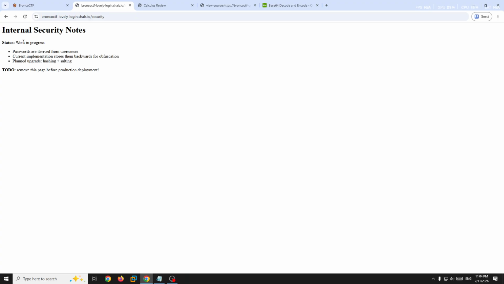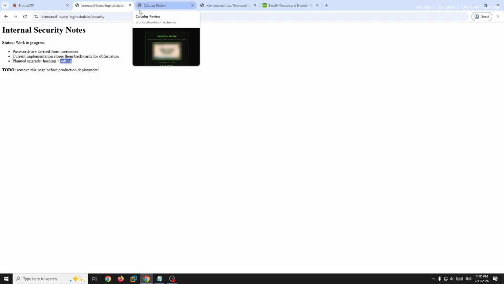So we can get in here. It says work in progress. It's a note: password derived from the username, and in publication store them backwards for obfuscation. I don't know how that's obfuscation. It's not even encrypted. Anyway, it needs to be definitely hashed and salted for sure. That way you can't really decrypt them. The only way you can do it is crack. So if you guys don't know the basic idea of hashing, we can definitely talk about it later.